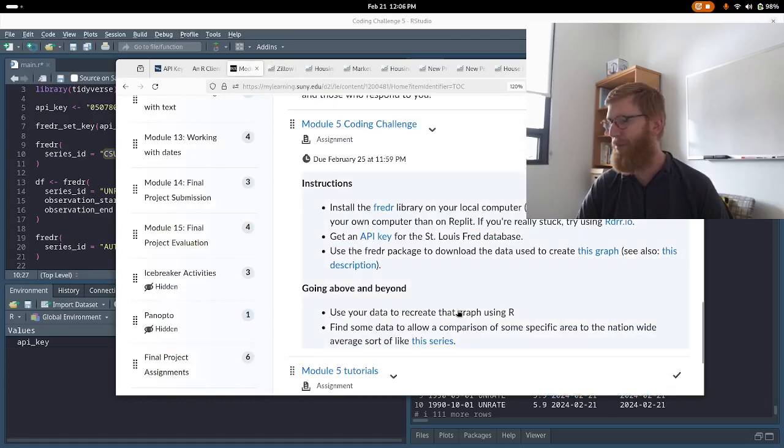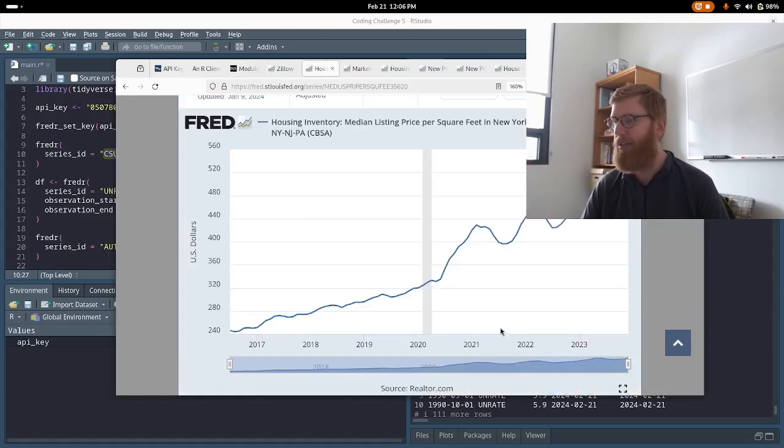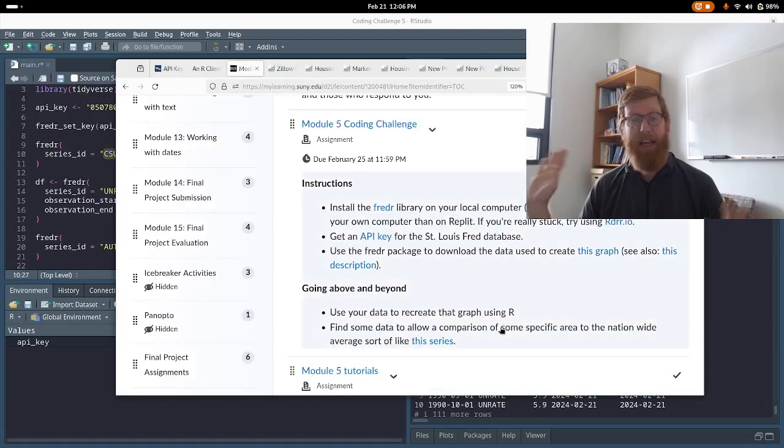So in the assignment, I say, make a comparison to some specific area like New York City or Suffolk County or wherever, right? You got a friend in Denver, compare Denver. But it's open-ended. You can do something else, right? Pull in some other data and make a comparison. So that is this coding challenge. Relatively straightforward once you get stuff set up.